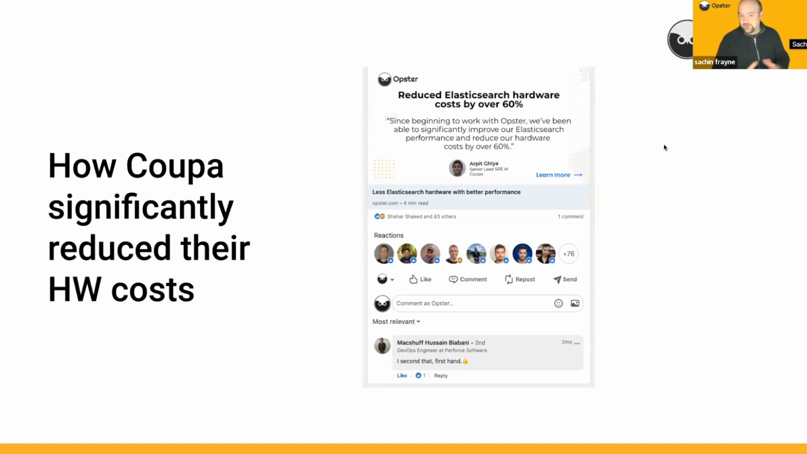A success story of ours, a customer of Opster, Coupa, by running through some of the tips and tricks that we spoke about in the previous slides, and by following a procedure on the next slide, we're able to achieve savings in their Elasticsearch clusters by over 60%.